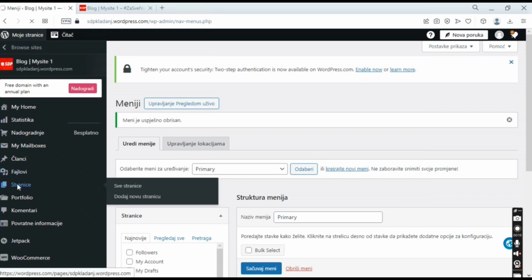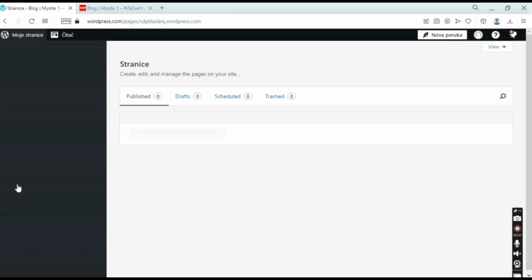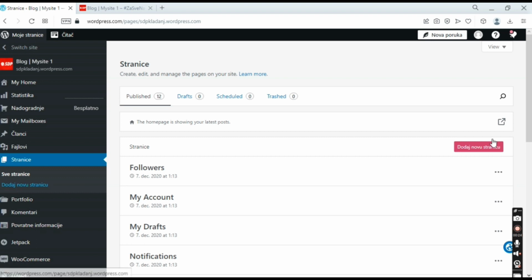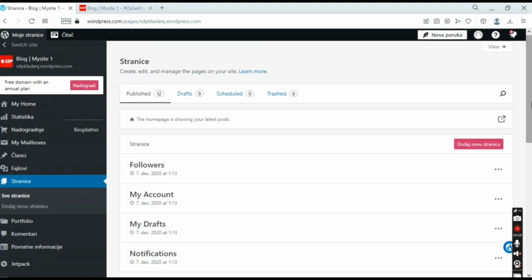So here, if we go to the part that says pages, you will see all of the pages that you have on your website. So here we have all of the published pages on my website. Now we can add a new page, or we can use an old one, but for this instance we will use one of the pages that already exist on my website in order to show you how you can do this.